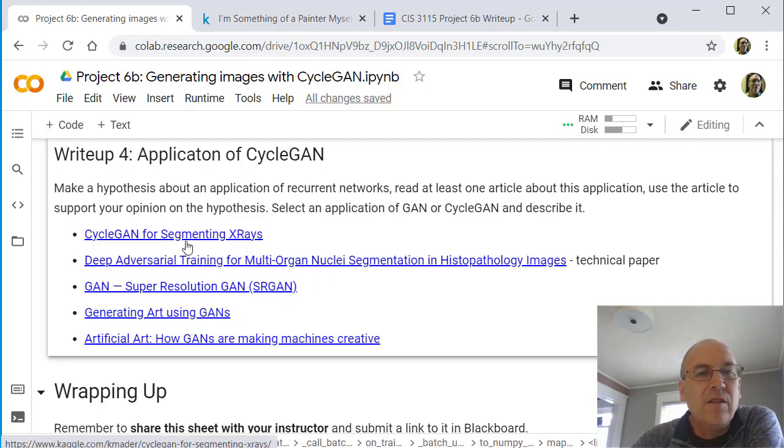These are some possibilities, and you're free to choose your own, do some research, do some searches, and try to look at some other applications of GANs too. Just pick one, find an article, read about it, and make a simple hypothesis about that.